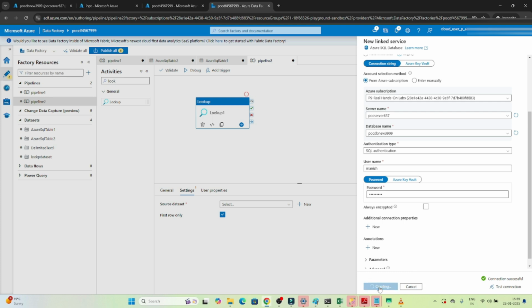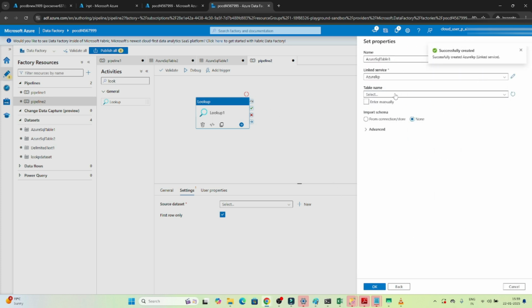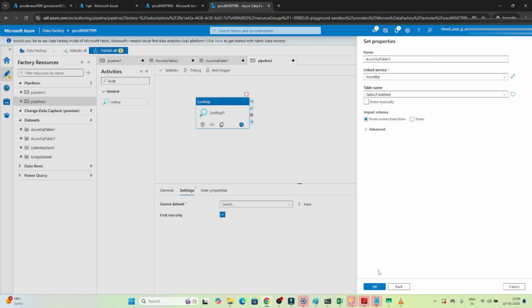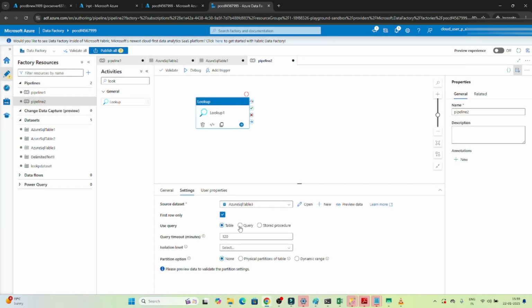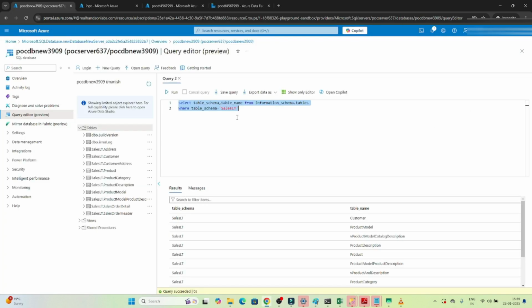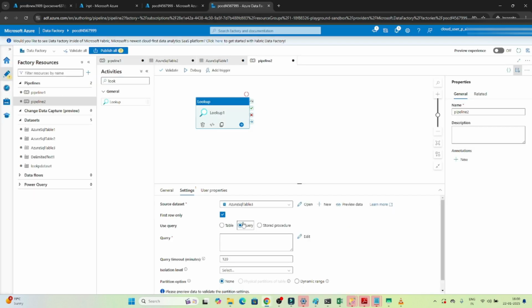Click on create. So why are we using a lookup? With the help of lookup, we want to read that. Now let me select any table name. I'll tell you why I'm selecting any table name: because I don't want to use a table, I am using a query. So in this, I'll select a query. Whatever query I have written to get all the table names from the SalesLT, I'll paste here.